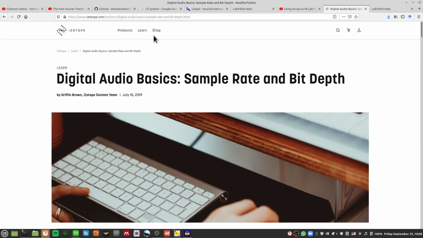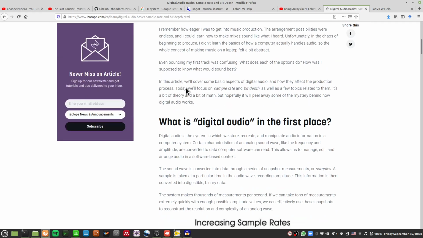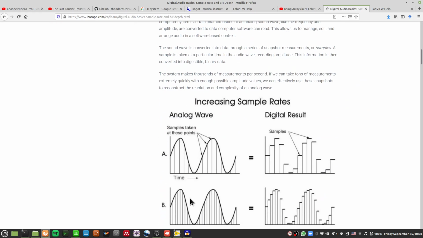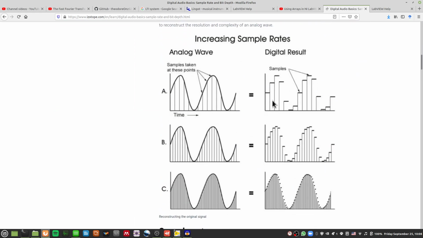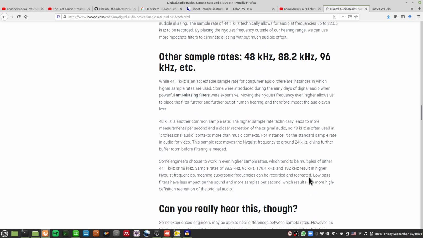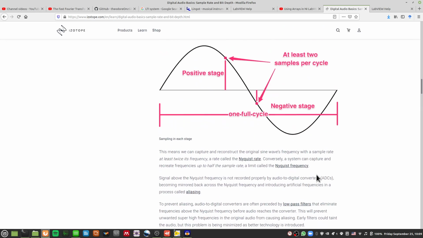This is a very useful website that I want you to take a look at, and it gives you some very good insight into what sampling rate is.